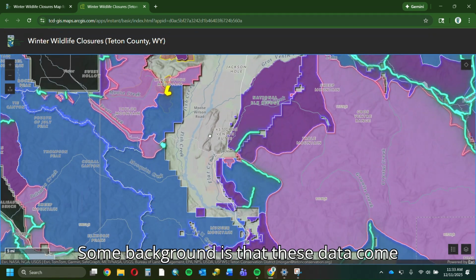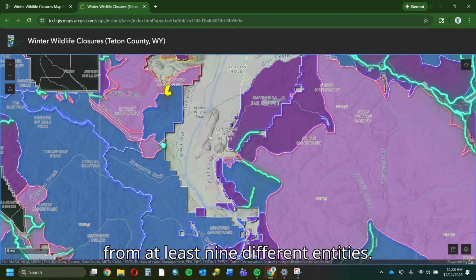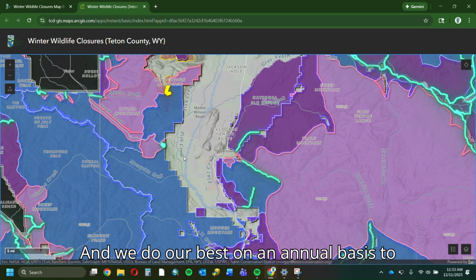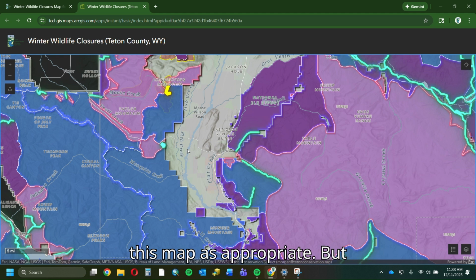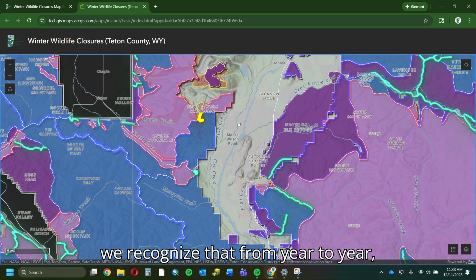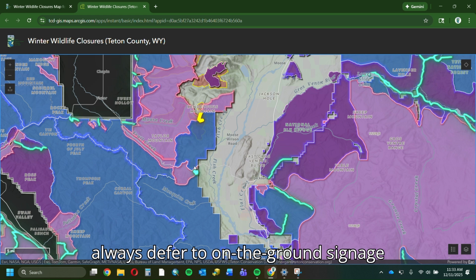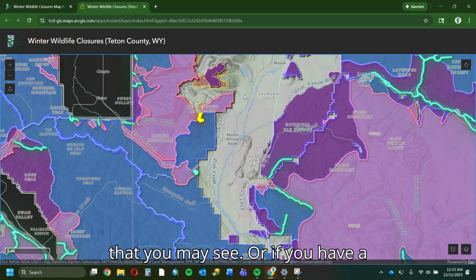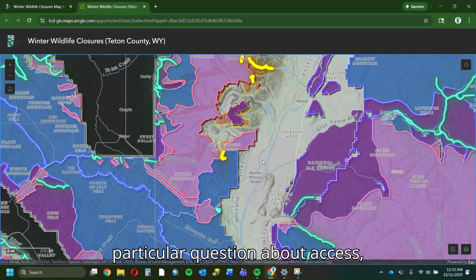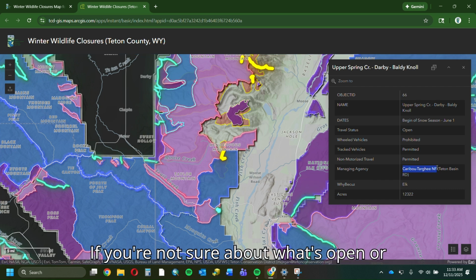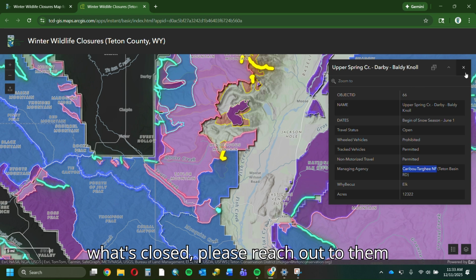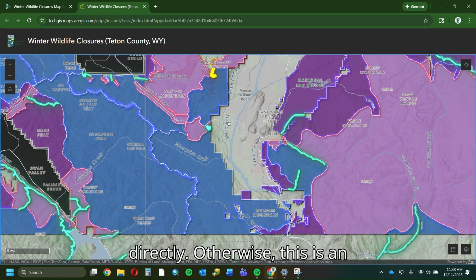Some background is that these data come from at least 9 different entities, and we do our best on an annual basis to check for updates and make any edits to this map as appropriate, but we recognize that from year to year sometimes changes get made, and always defer to on-the-ground signage that you may see, or if you have a particular question about access, go directly to that land management agency. So say over here on the west side we can see it's Caribou Targhee. If you're not sure about what's open or what's closed, please reach out to them directly.